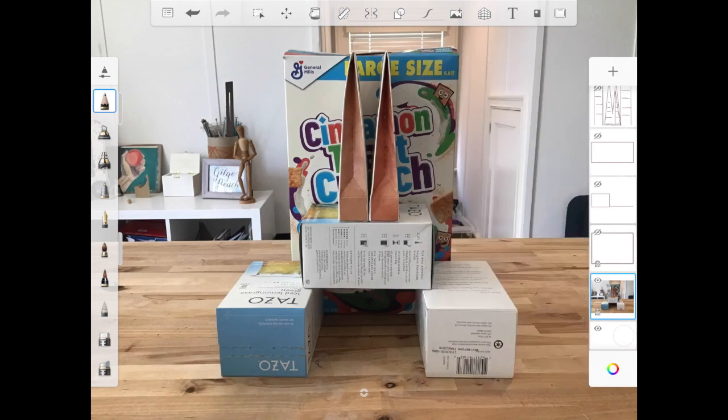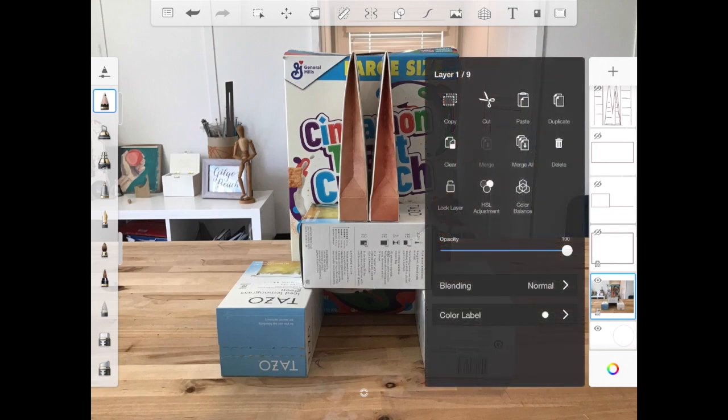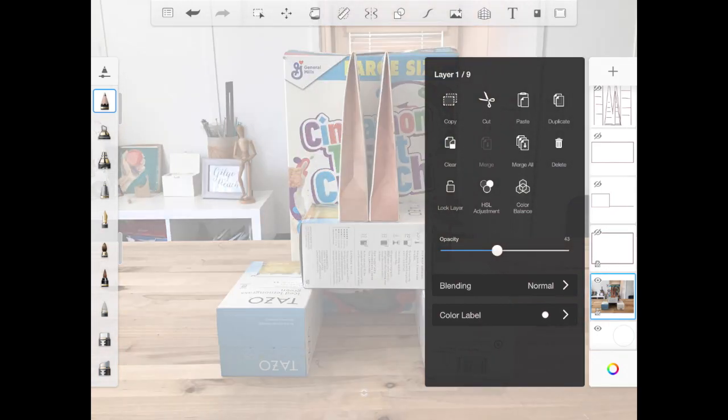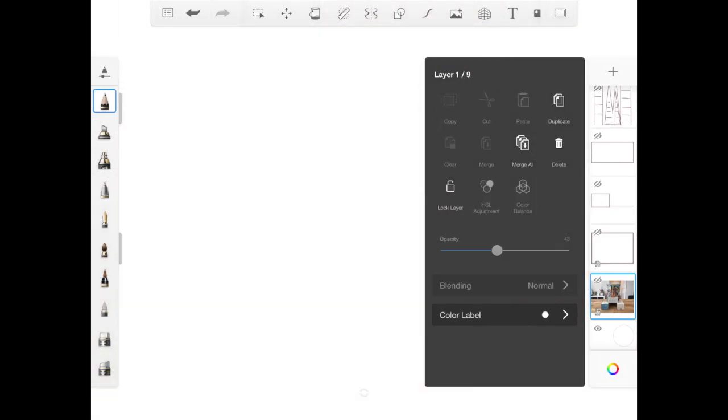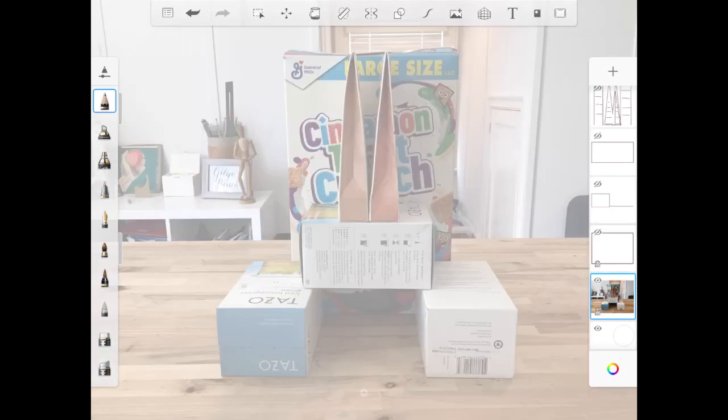Okay, so what you're going to do is choose one of your photos. You're going to bring it into Sketchbook, just like I did here. And when you bring it in, it's going to be on the bottom layer. And I'm going to just change the opacity so that it's not so intense. And I started to draw over it.